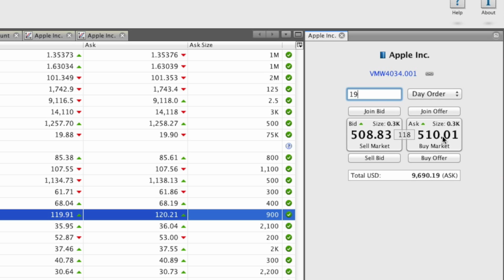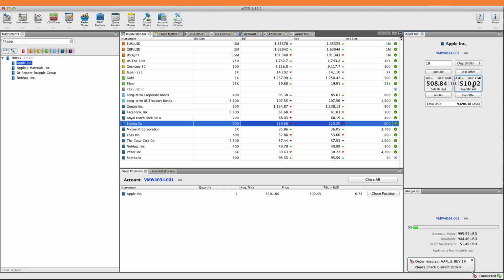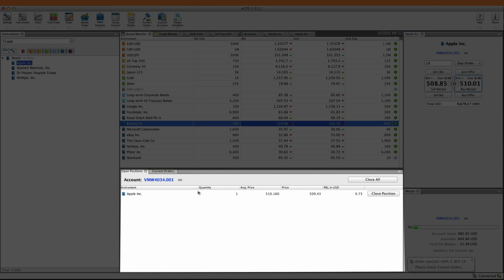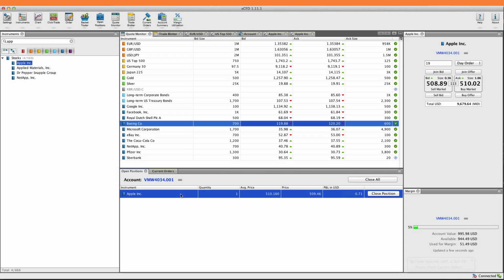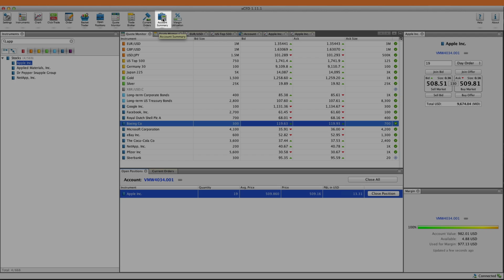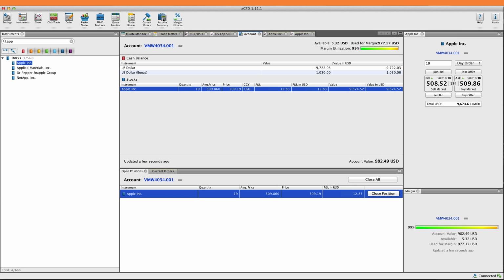Just like last time, a new market order appears in the Open Positions window. As soon as the market order is executed, the purchased shares will appear in our list of open positions and in the account summary. This time, we made an investment just like the pros, first analyzing the situation, making a choice, calculating the amount to invest, and then buying the necessary number of shares.